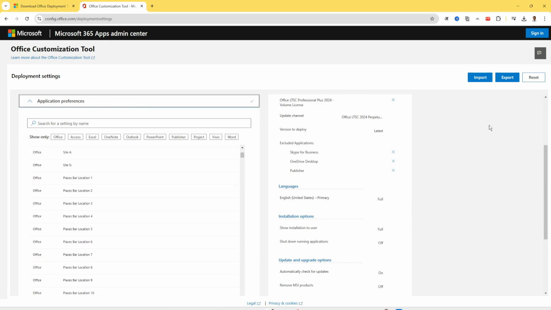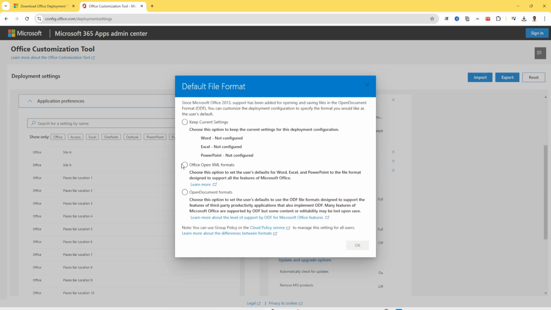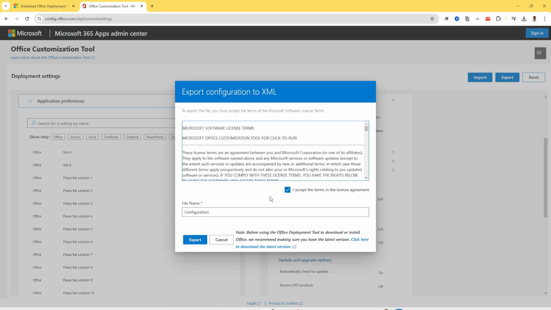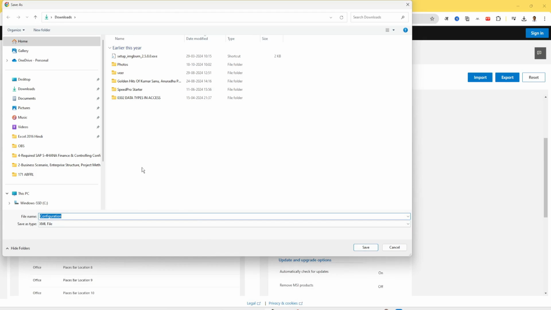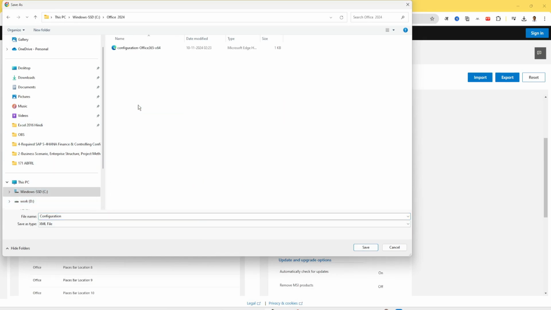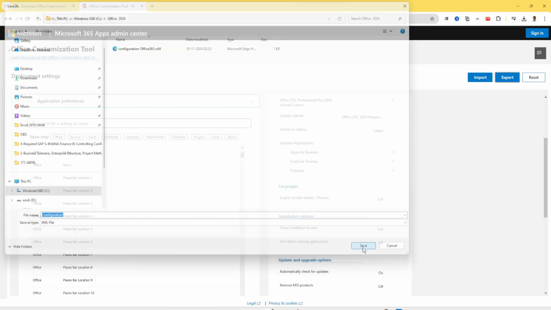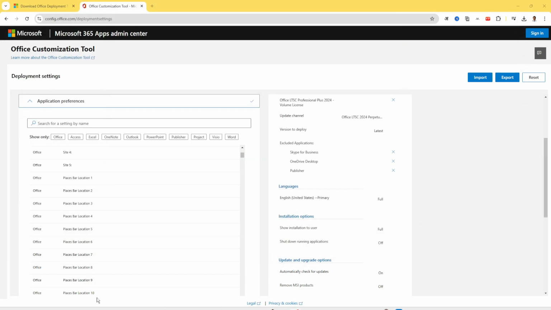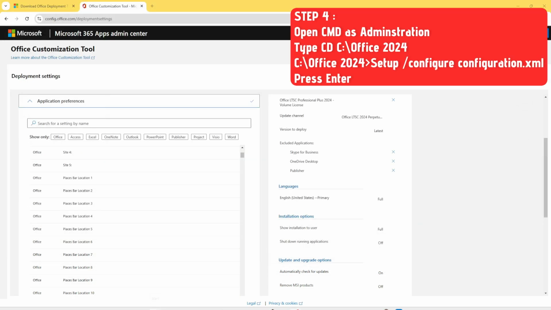Once you are done, click on the export button and select Office Open XML format, click OK, accept the license and leave the name configuration, click on export and save this file in the folder we have created in the C drive, Office 2024, and you have to save this. Now we are moving to our next step in which we will open the CMD.